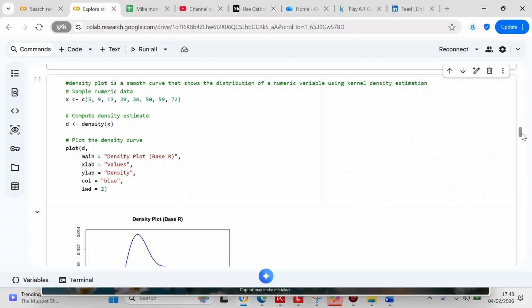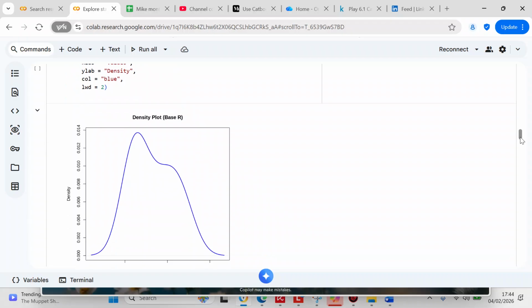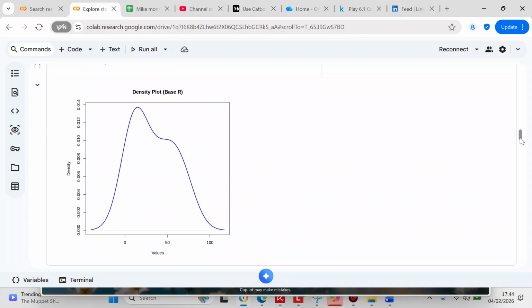So plot(d, main = "Density Plot (Base R)"), because we're using base R functions. xlab is your label for your x-axis, which is values, and ylab is your label for the y-axis being density. Your color is col equals blue, and lwd is your line width, which is 2. So we run it, and this is the density plot that we have created.